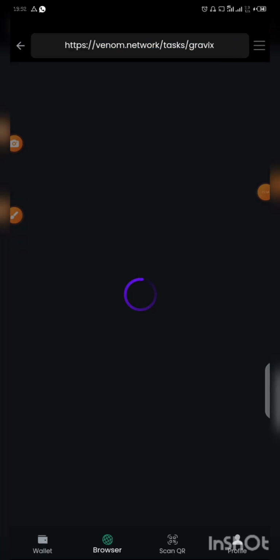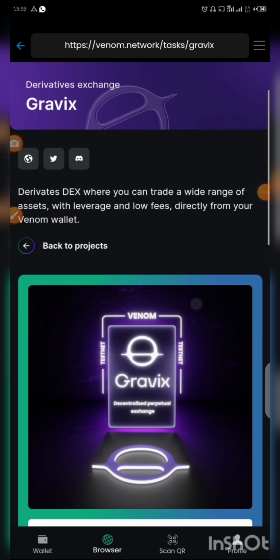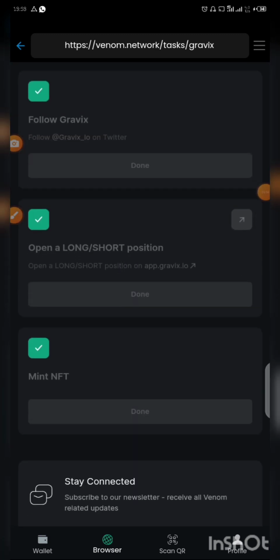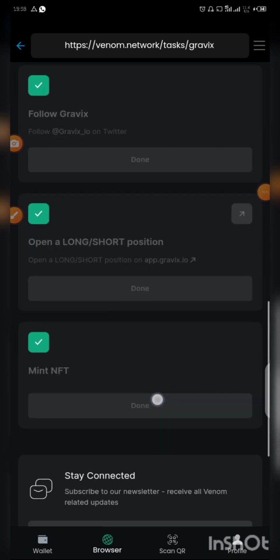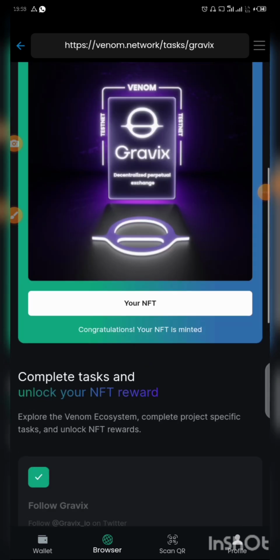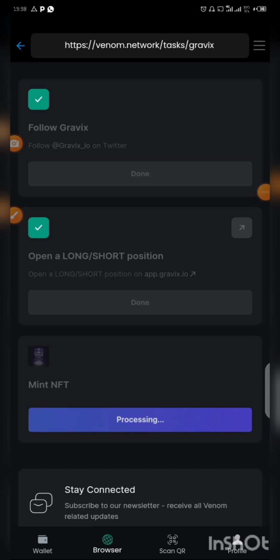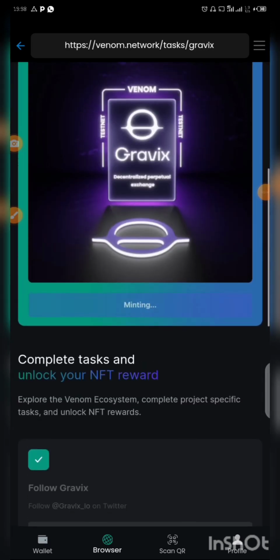Once you are done with the task, you use this icon, go back and then click on check for you to know if that task has been completed. This is why you click on check right here to know if the task is completed. And once it is completed, the next thing you need to do is to click on mint NFT, and then you mint your NFT. So that is the end of it.